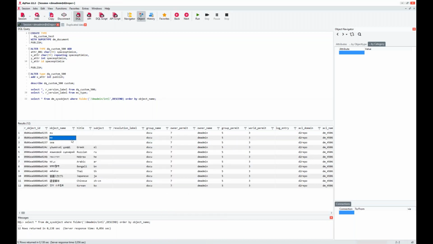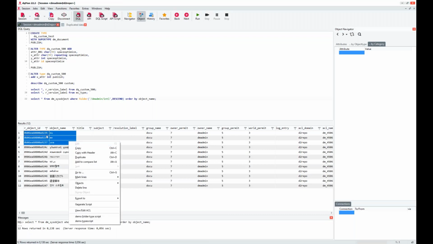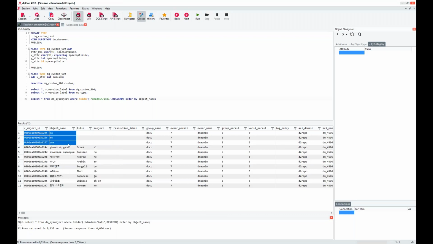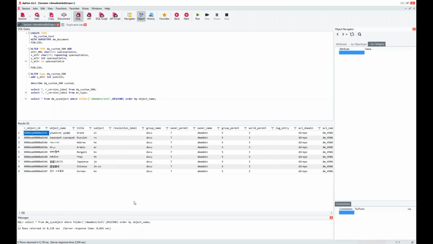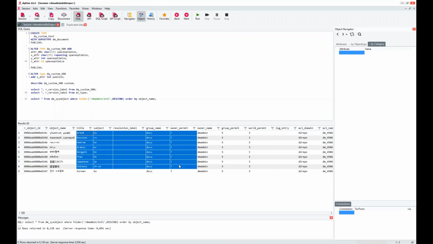I can remove lines I don't need from my results. So let's say I'm not interested in the folders. I'm only looking for documents here. So I can delete these lines. This does not delete the objects behind, of course. So this is strictly an operation that's being performed on this data grid.